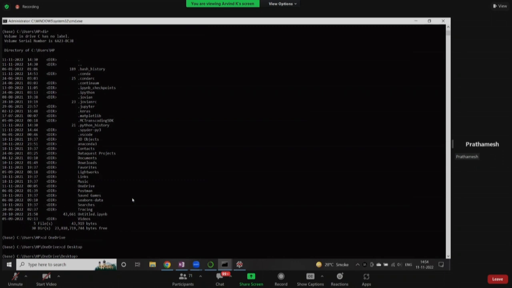For folks, this path may be different for different people. So the best that you can do is right click on desktop, go to properties, see the full path, and copy paste it here. But make sure that you type in cd first, cd followed by the full path followed by desktop. Arvind, you need to wait.